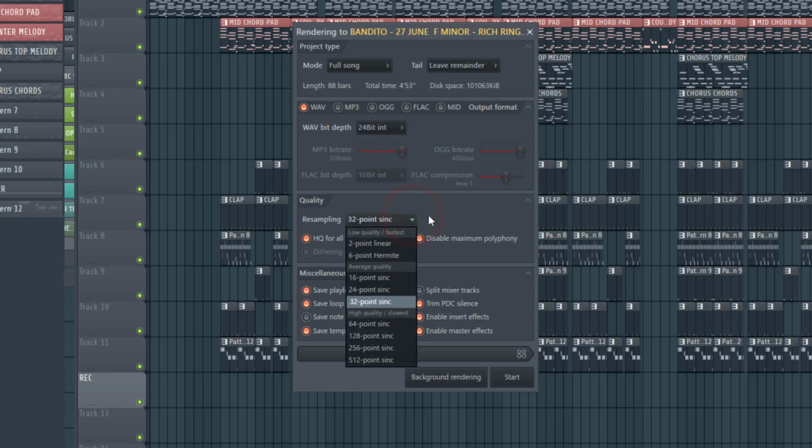Resampling is set at 32 points. But honestly, we can put that a little bit higher. Maybe I'll go to 256. I don't really use that. This doesn't really mean much to me. So maybe you go 512. Why not? Just go for the highest quality. That's generally what you want to do.